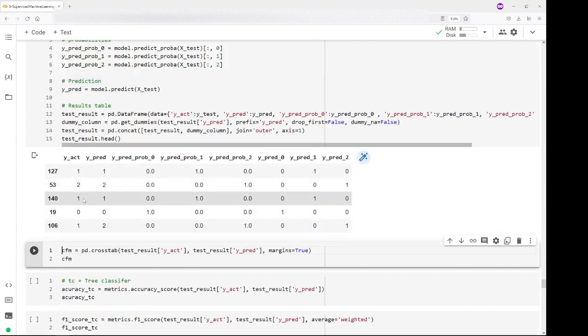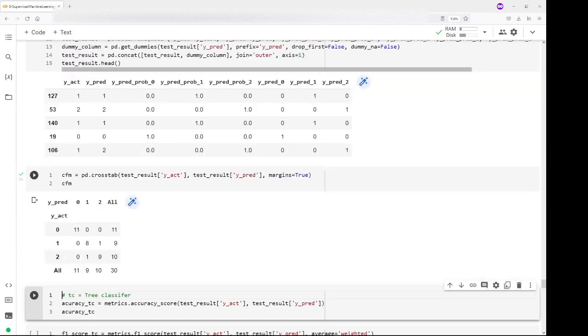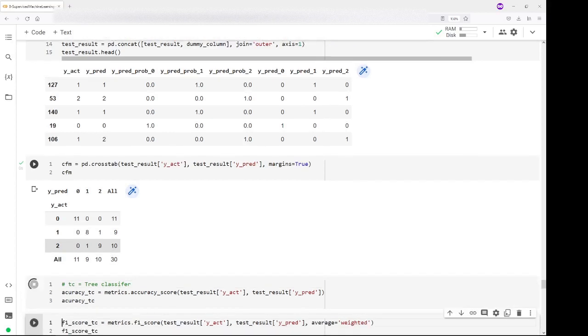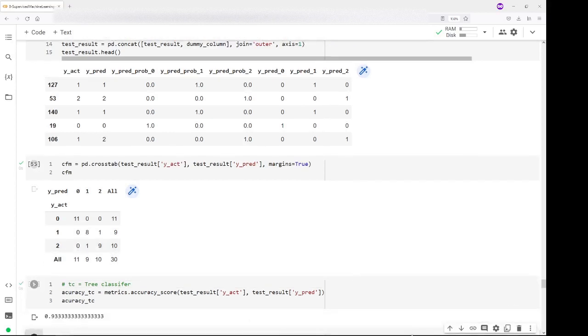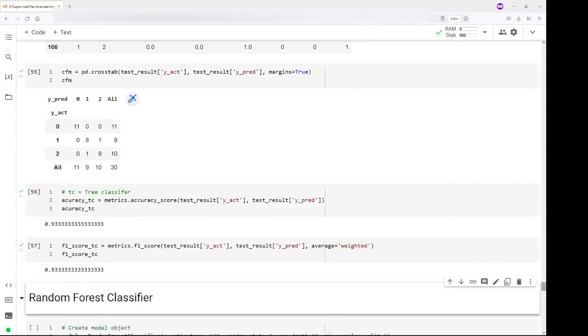Okay, so then I'm going to construct the result set, same as I did above. We have the y actual, y predicted probabilities for each class, and the predicted classes, one hot encoded. Then let's do the confusion matrix. Nothing new, same as before, and the result is not different from what we got for logistic regression. Let's also do the accuracy and F1 score, and we see that's not different from what we got above.